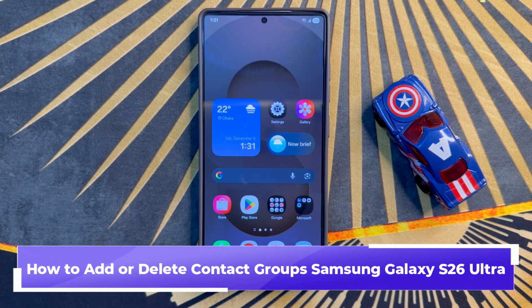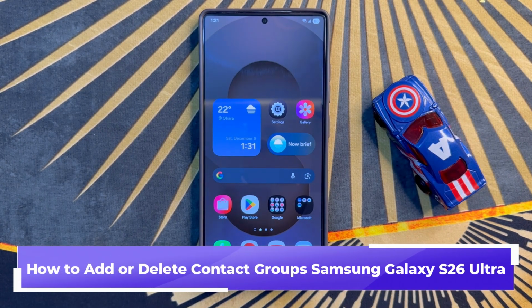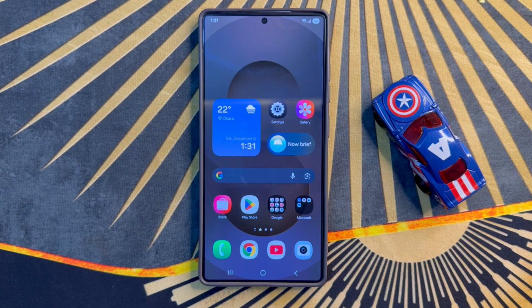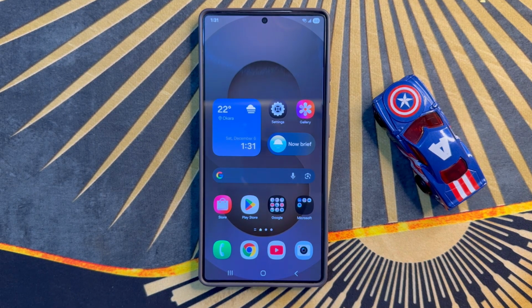How to add or delete a contact group on the Samsung Galaxy S26 Ultra. So let's start the video.